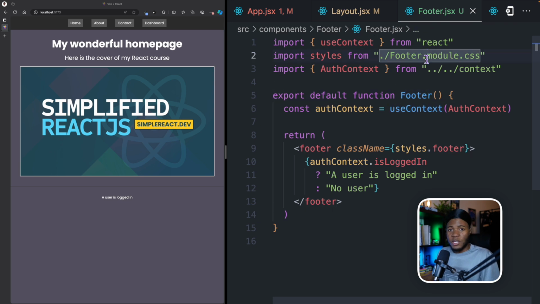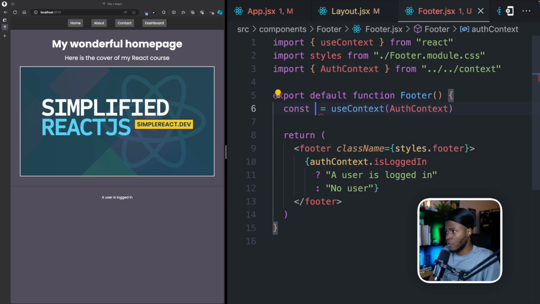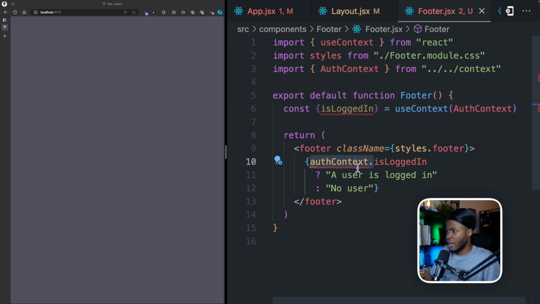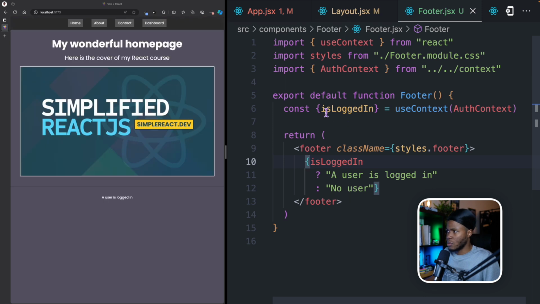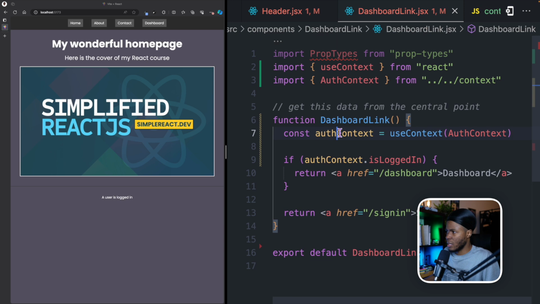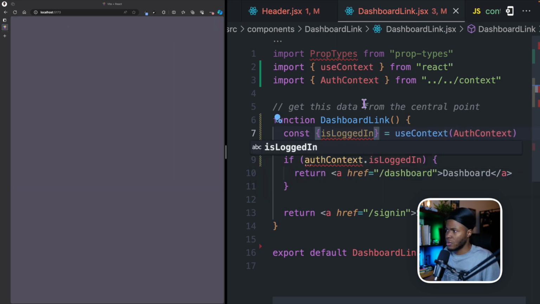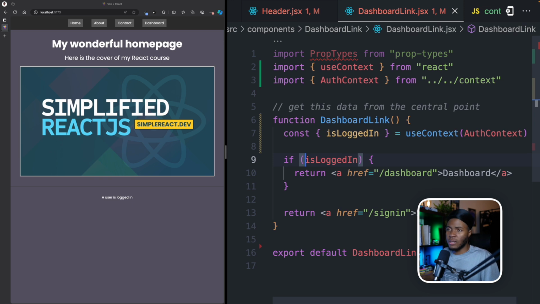Now, one way you'd see people using useContext is that instead of having const authContext equals useContext this, and then here we have authContext.isLoggedIn, you can also destructure. So here I can destructure the returned value from this useContext, and then I can get isLoggedIn. So now I can clear this, and now I have isLoggedIn. So destructure this from the context. We can do the same thing with dashboard link, and then I'm going to again destructure isLoggedIn from this context. So now I have this, and this works fine.